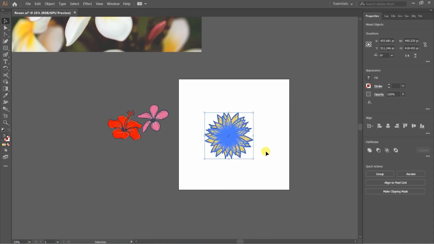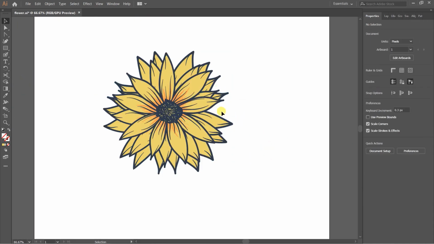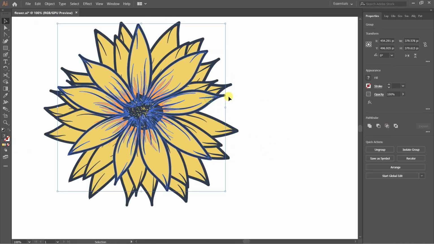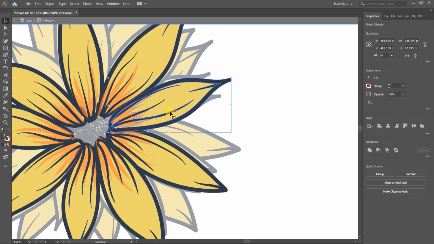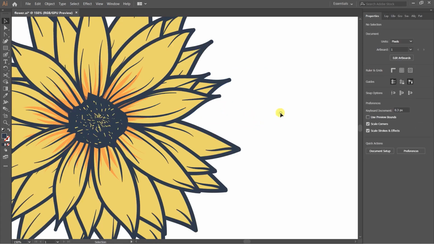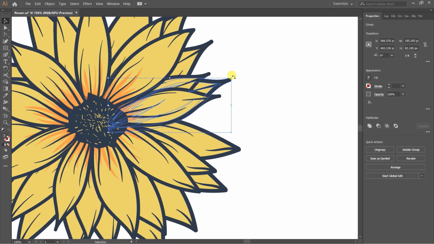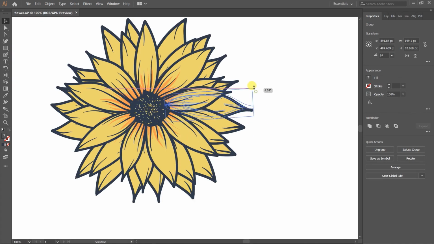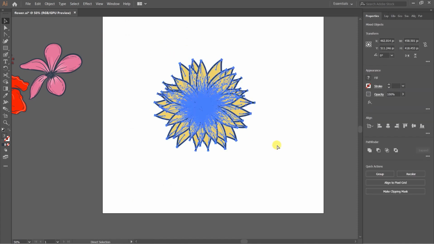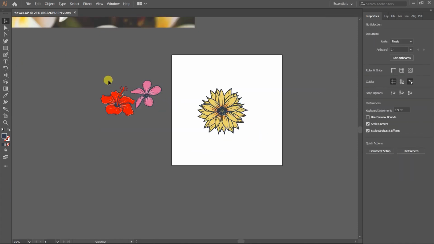So select all the elements. Here we can do something to fill up this area. So let's go inside the isolation mode and let's copy one of the petal, Control G. Okay, copy, paste in back. So here we can fill this area. Select all element, Control G.